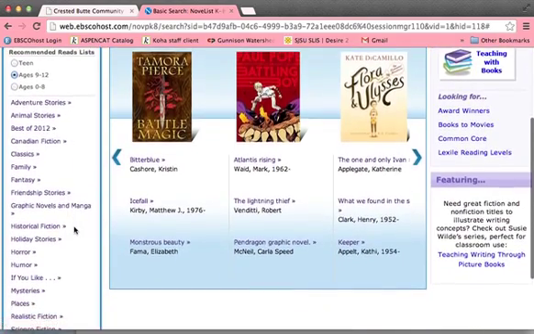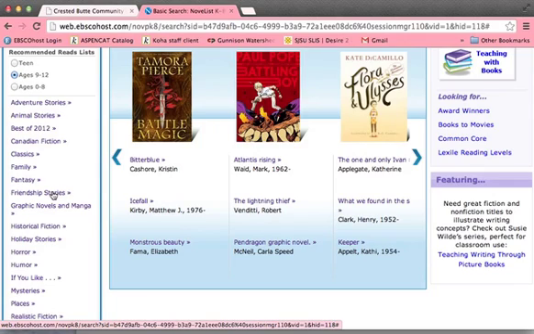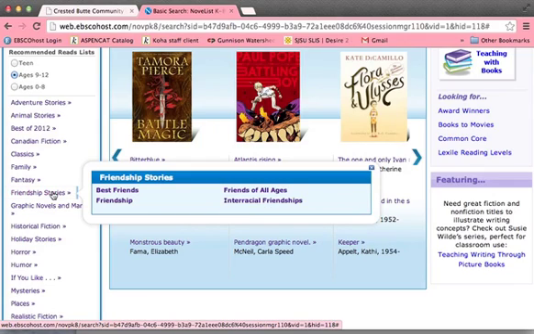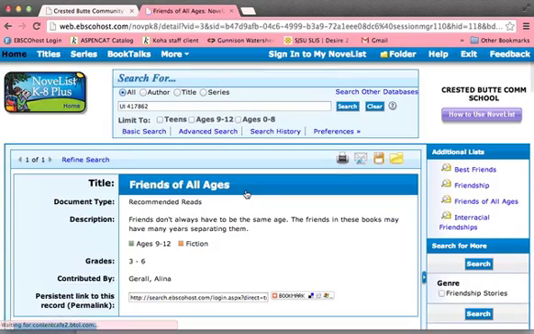So maybe your student is an animal lover. Maybe they need to branch out into historical fiction. Maybe they're big fantasy fans. All right, I know a couple young girls just today were asking me about realistic fiction. Okay, once you click on a genre, it even lets you get down to a little bit more specific. All right, friends of all ages. I'm going to go ahead and click on that.